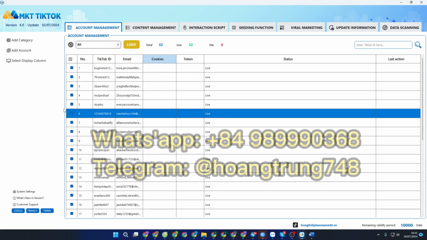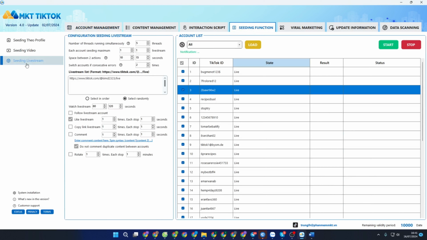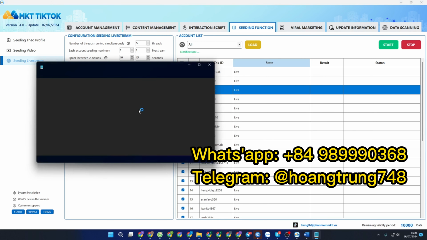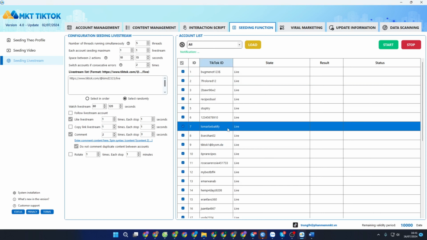The operating mechanism of the software helps us control many TikTok accounts to increase comments in any live stream. We go to the seeding function section and select the live stream seeding section. We paste the live stream link you want here. We can also let accounts watch live before liking and commenting. Enter the comment content here. The content you enter will follow the format as instructed here. The next step is to choose TikTok accounts. Press start to operate, and everyone can see the results.